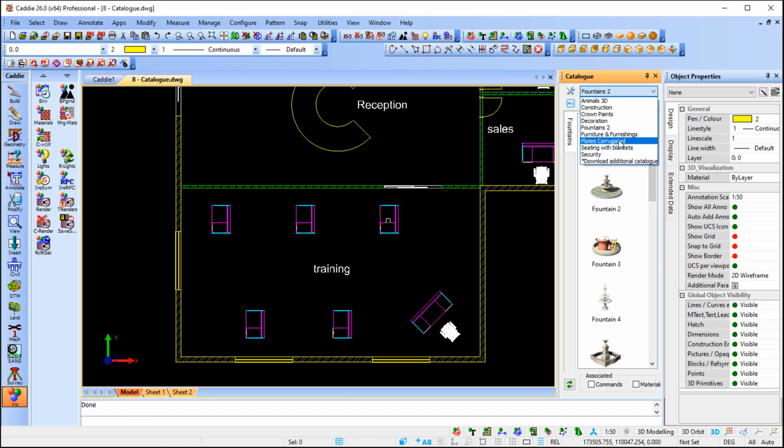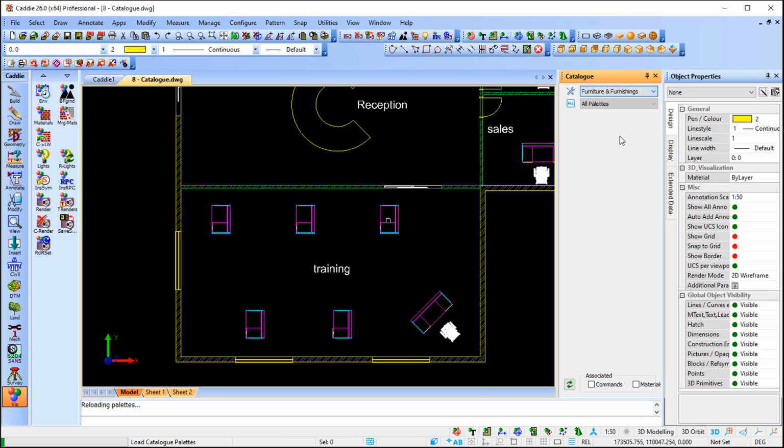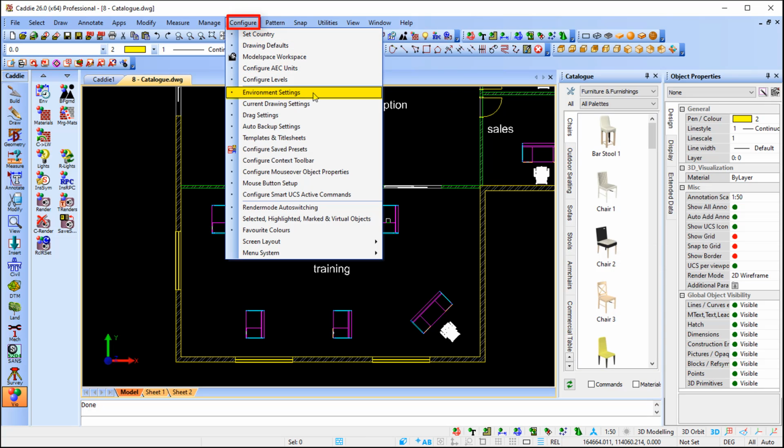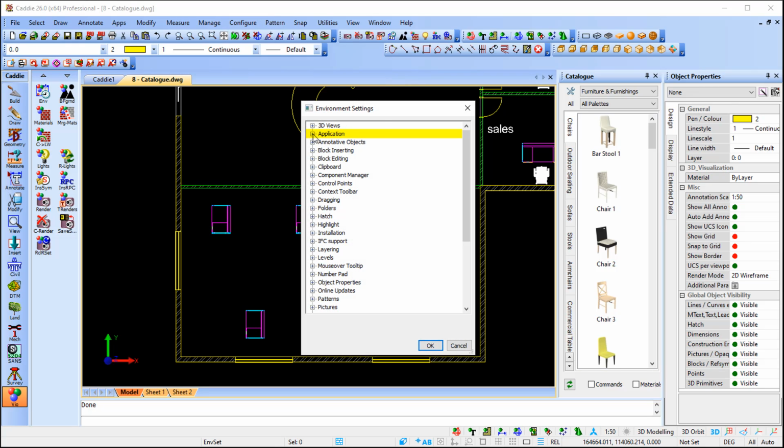What I want to show you, what's also nice new to Caddie 26 is, and this is also applicable when it comes to your hatching, is that either you can double click on your symbol to bring your symbol from your catalog, or you can drag. Now that setting is set under your configure, environment settings. You will see that there's the application option and then there's a activating tool. So mine is set by click, so if I double click, you'll see at the bottom right hand side, you can tell Caddie, do you still prefer to drag your content from the catalog to your model space, or would you like using the click option?